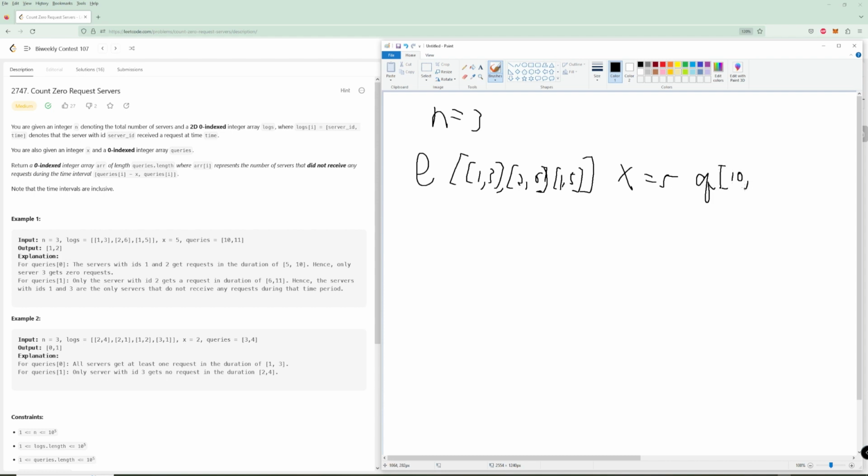So pretty much what this means is they're saying what servers did not receive requests in these time intervals. And by time intervals, I mean you take each time in the query, so you have this 10, you subtract x, so 10 minus 5, and then the time interval you want is the query minus x to the query. So anywhere from 5 to 10 would be the first time interval. How many servers did not receive a request anywhere from 5 to 10?